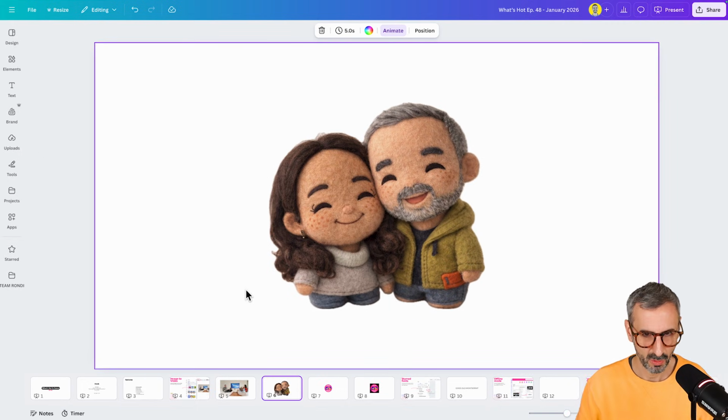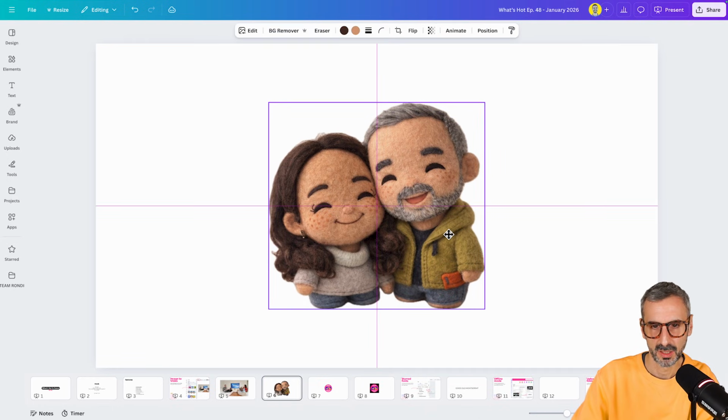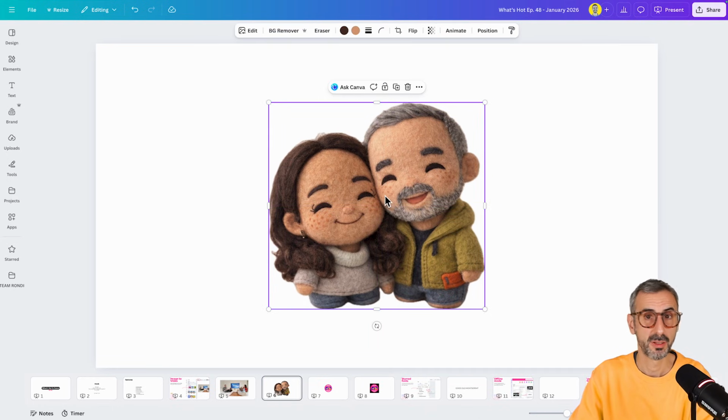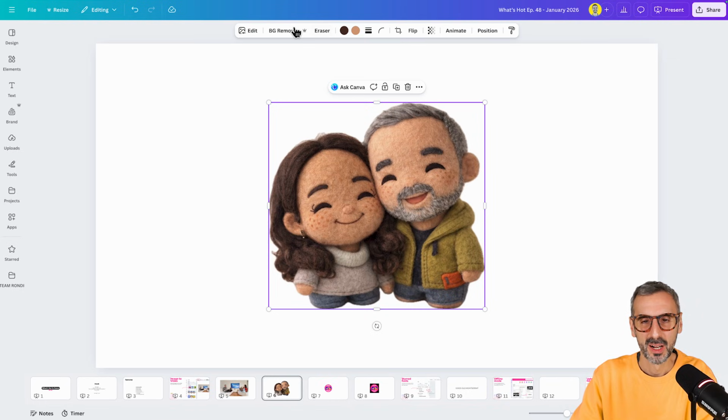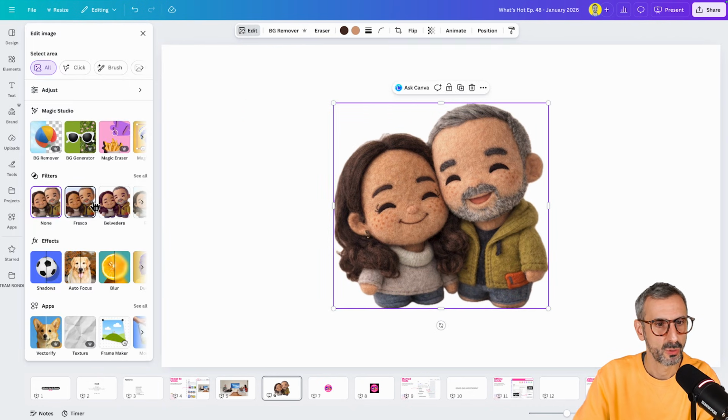So here is Team RonDi, not real people. Very cute, I have to admit. This has been made with ChatGPT's new image generator. I could talk about this in another video if you like, let me know. But let's see if Canva accepts to animate that.